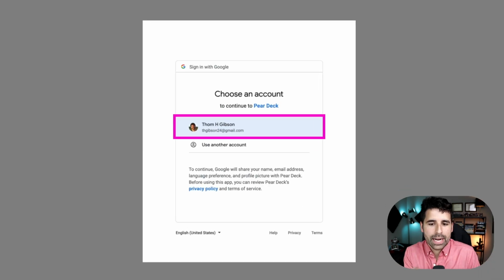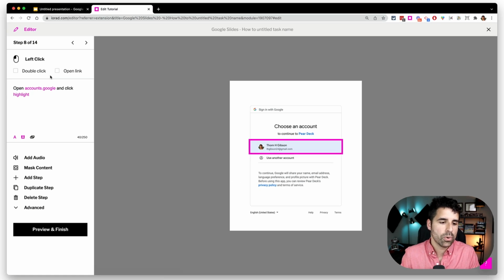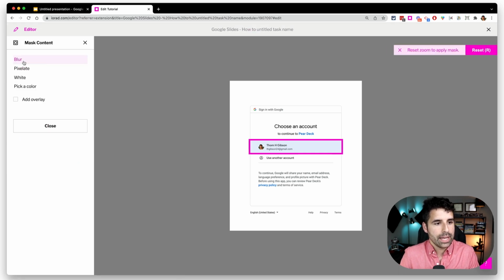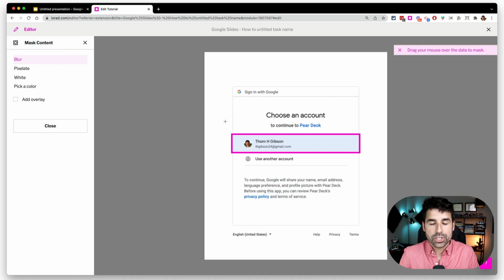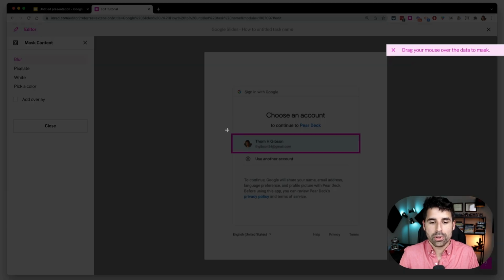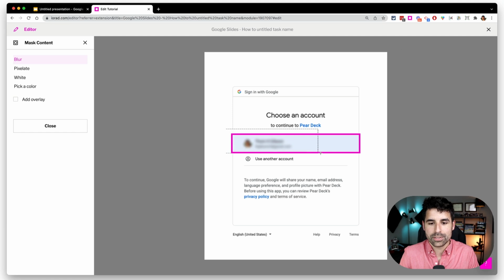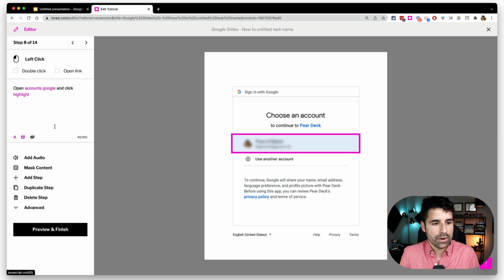Now, here I am, and I don't actually wanna show my email. Maybe I have multiple emails that I don't want as part of this tutorial. There is a blur feature that's super easy where it says mask content, and then I want to blur. And it says just drag your mouse over what you want to blur. Now, I can't undo this once it's finalized, so just keep that in mind. But now, this is permanent. Are you sure? Yes. Now my email is blurred out. I can just do it once, and I can close it out and move on.